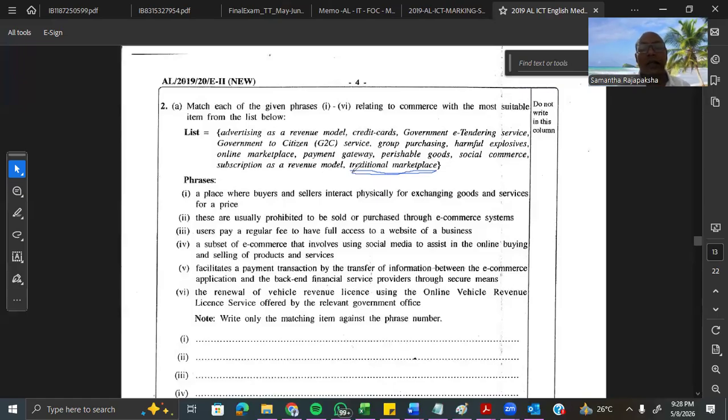Second one, these are usually prohibited to be sold or purchased through e-commerce systems. So that is very obvious. What is prohibited to buy and sell through online or e-commerce systems is harmful explosive. Harmful explosive is not allowed to be sold or bought through e-commerce systems. Then the answer for question 2 should be harmful explosive.